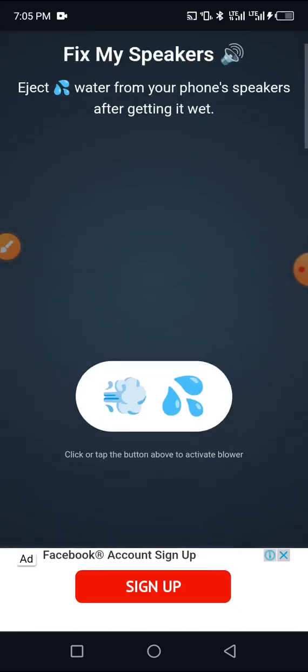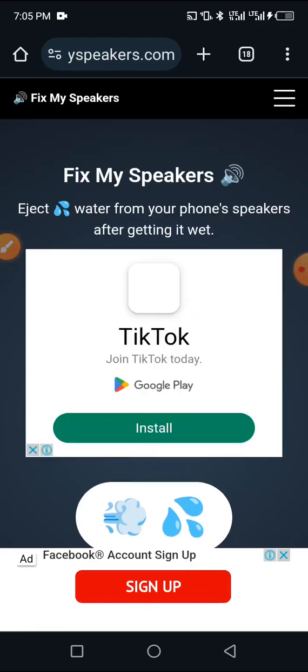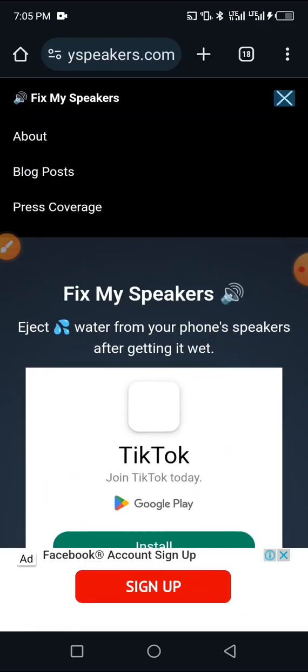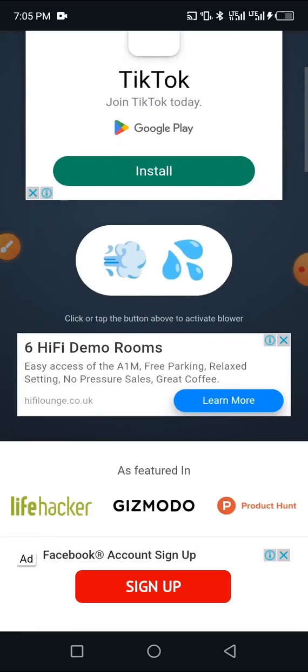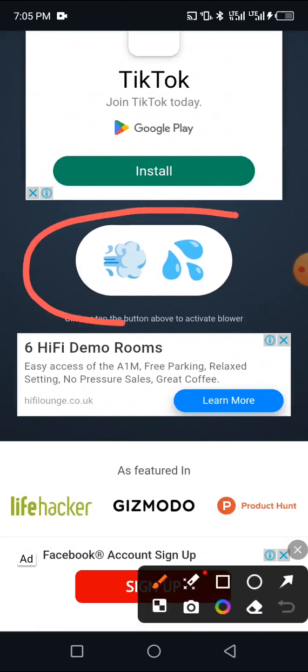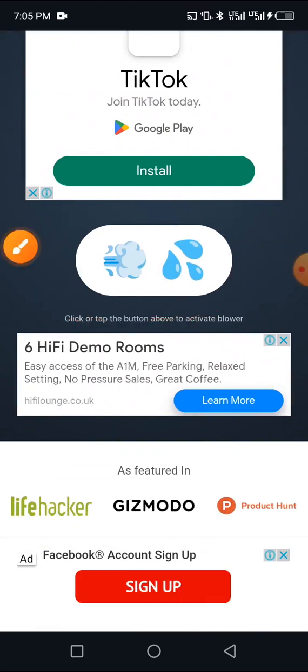Alright guys, this is the interface of this website. It is a very simple website. You don't even need to sign up, you don't need to log in. What you're going to be doing here, you just have to click on this icon. Click on it like this. So guys, there's a sound.